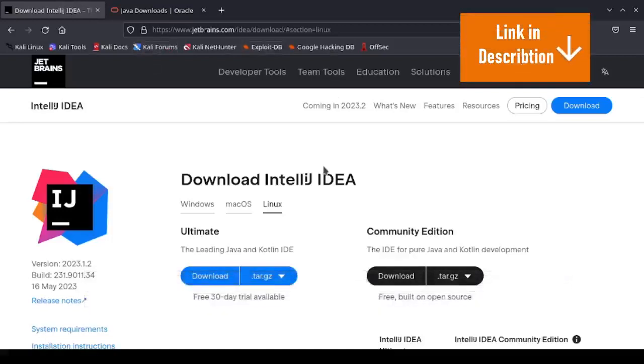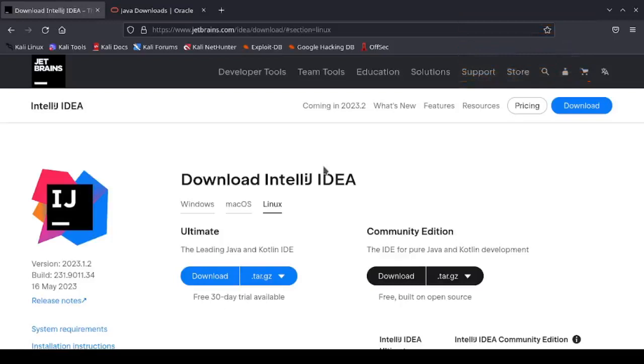IntelliJ IDE. IntelliJ IDE is an IDE developed by JetBrains. So for our purpose here, we'll be using the community edition, which is enough for our purpose here.